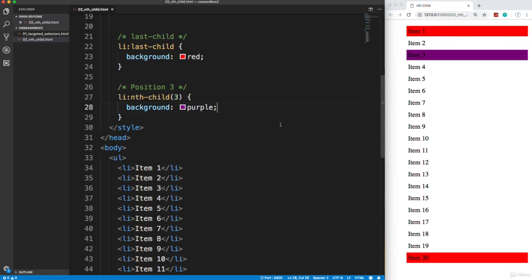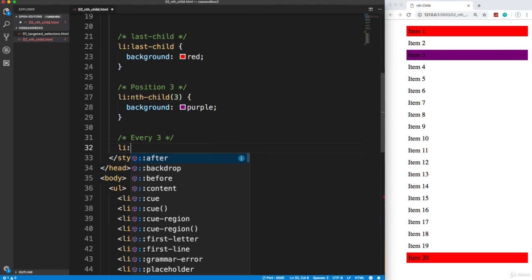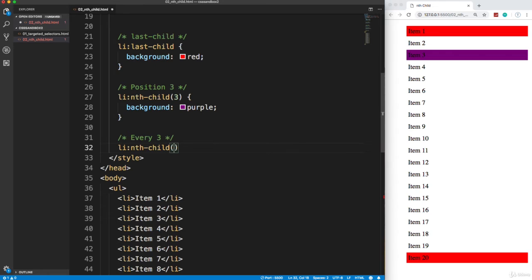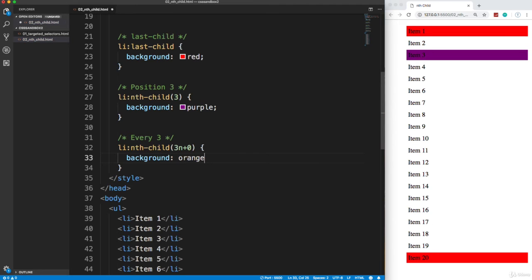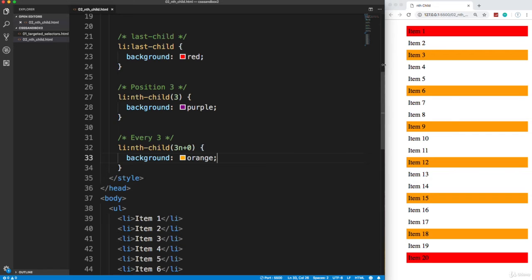Okay, so what if we wanted to do every 3? Not just the third one, but every third one we want to do. So in that case, let's say every 3. So we could say nth child, and we can say 3n plus 0. This is basically the formula that we're going to use here. And let's say background, and we'll do orange. If I save that, notice that every third one is orange, and it replaced this one here, position 3, because it's further down. So it just kind of overrode it. If I put important here and save, then that's going to overwrite that.